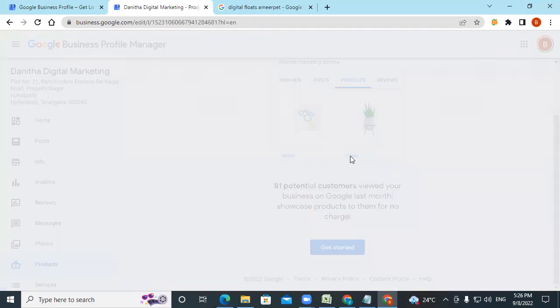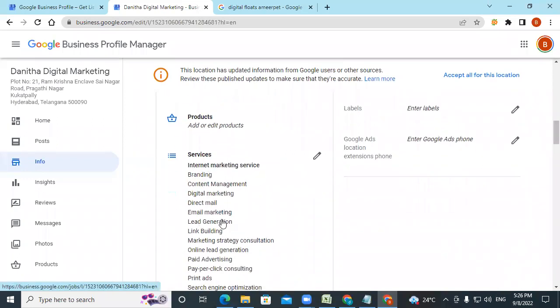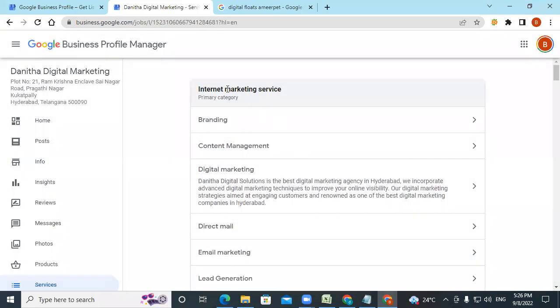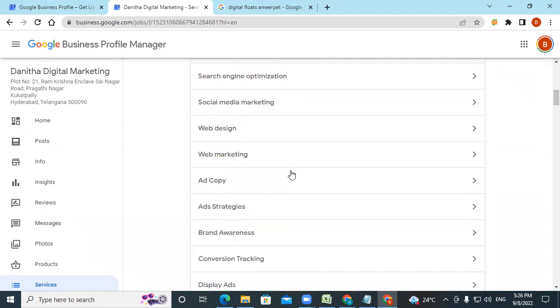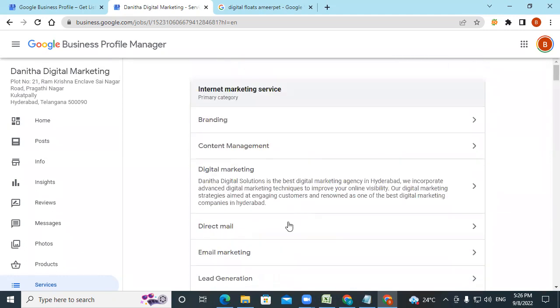Let me go back to the info page. I have services in my organization. So I have kept services open. So if I click on this, under internet marketing service, I have selected 3 categories, right? Internet marketing service, web designing, etc. So under internet marketing service, these are all the service available. So if I'm providing any of these services, for that service, I can write a write-up. I can write a description.